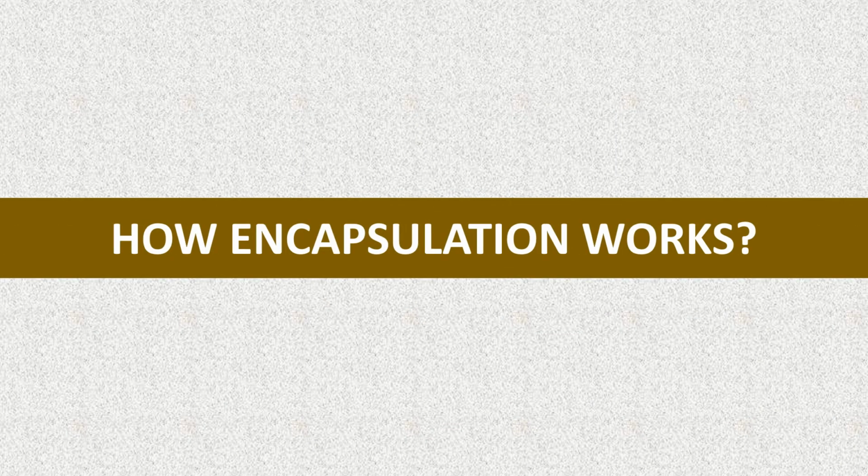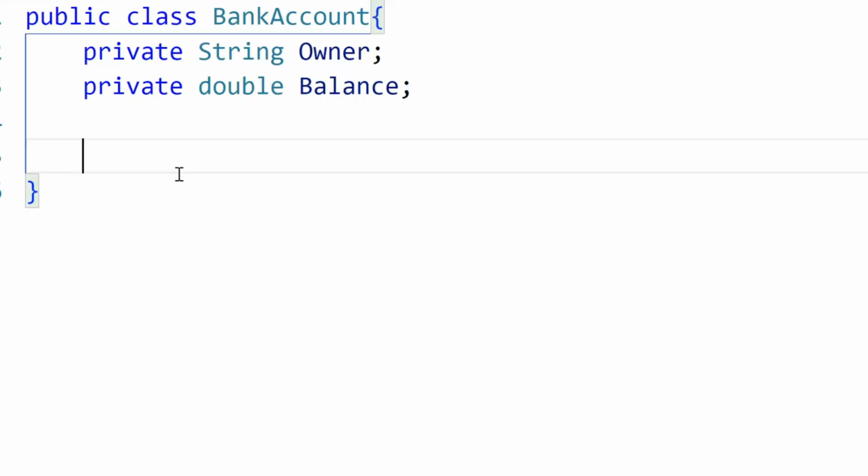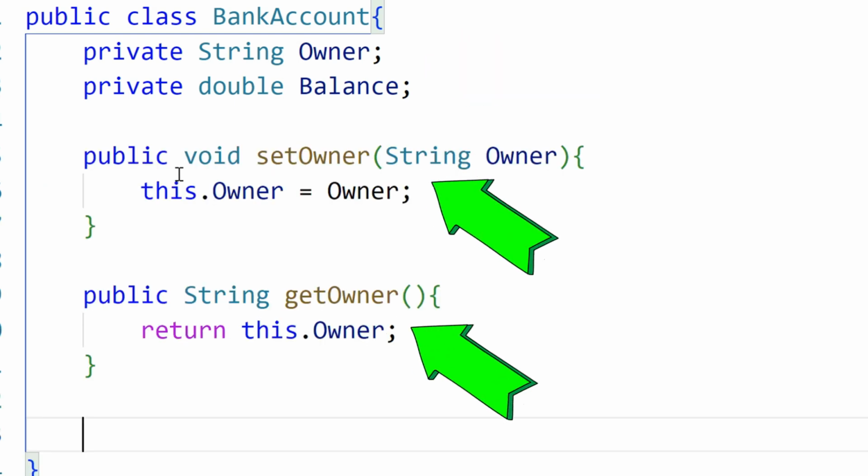Now let me explain in detail how encapsulation works. Encapsulation in Java is implemented by defining private fields to restrict access to an object's data. Public getter and setter methods are provided to control access and modifications. Access modifiers are used to define the visibility of classes, methods, and variables.